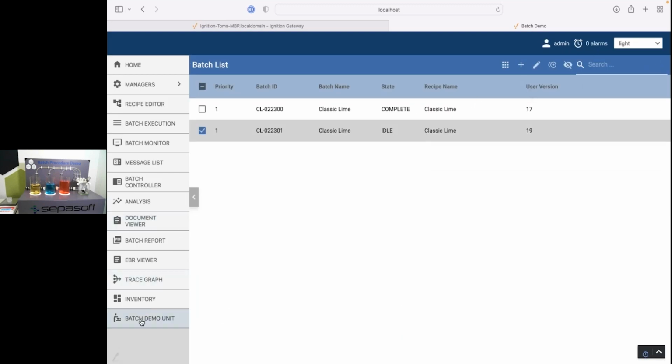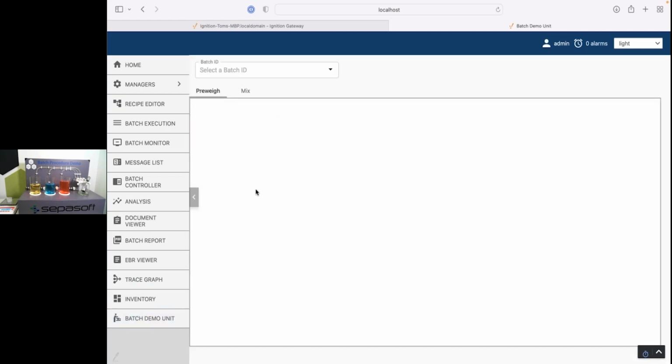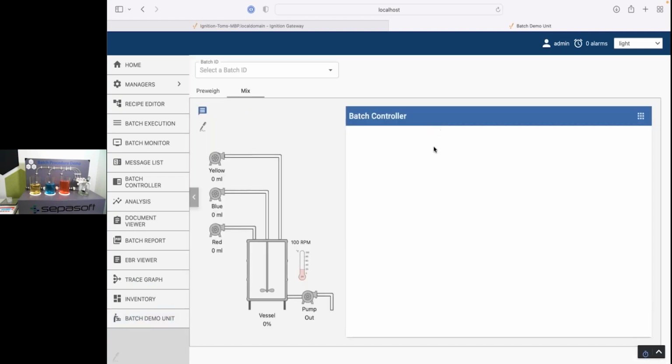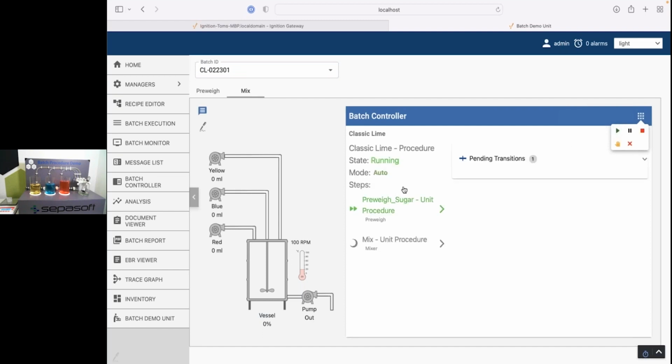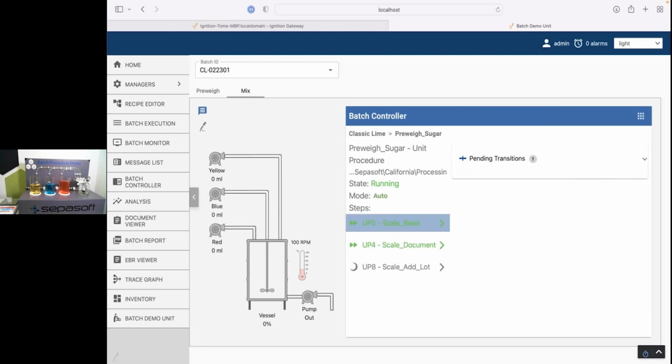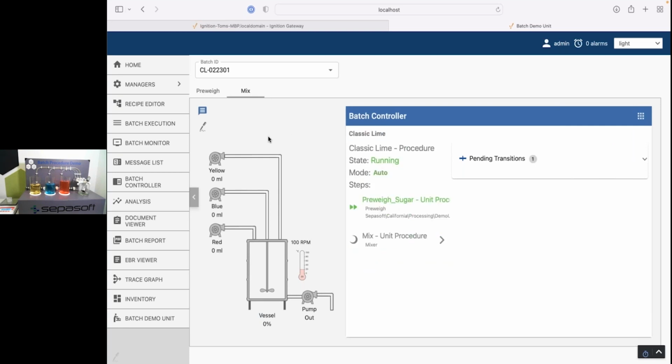I have a screen I built up over here already. So I'm going to go over there. We have the pre-weigh and the mix. I'm going to go to the mix. That's where we saw our graphic and such. I'm going to go ahead and select it. Start it. Okay, and this is just a view that tells us where we are in the recipe. So we can see we're up on the unit procedure for pre-weighing sugar, what steps we're on, all of that. So we can navigate and see where we're at.